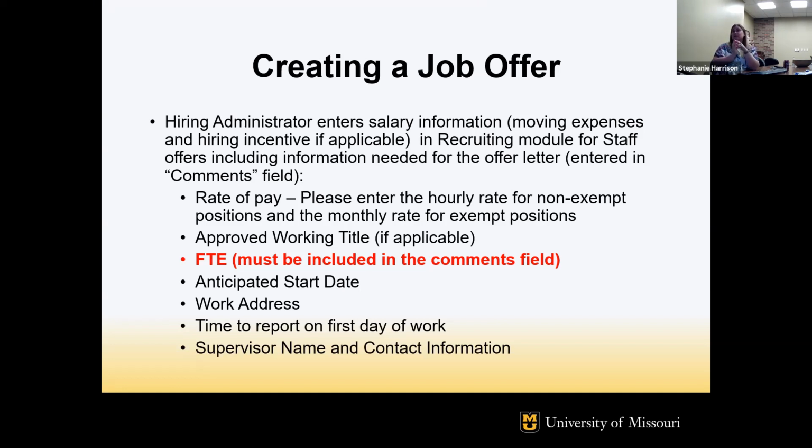And then we also like to include a sentence in the offer letter that states, this position will have an FTE of such and such, which equals this number of hours. So we just like to include it in the offer letter, so that the candidate that's being offered to has that understanding up front as well of how many hours they'll work. Then you can list your anticipated start date, the work address, the time to report on their first day, and then the supervisor's name and contact information. So if the only thing in the comment box is the FTE, then that's perfectly fine.